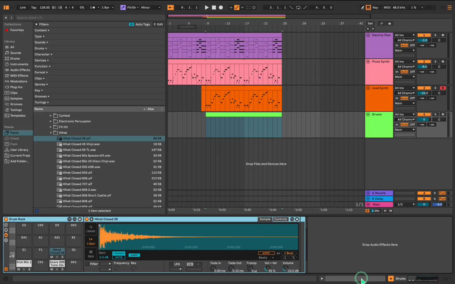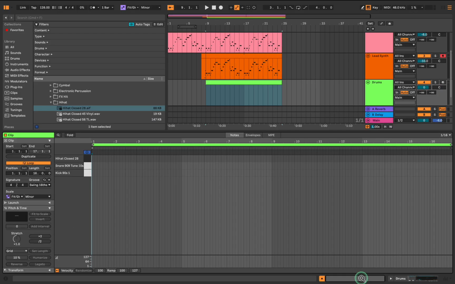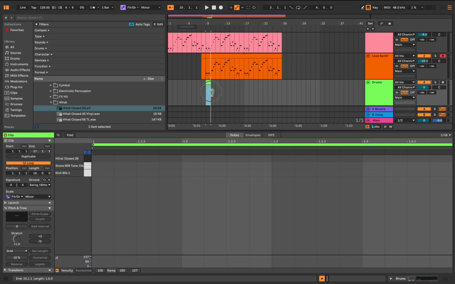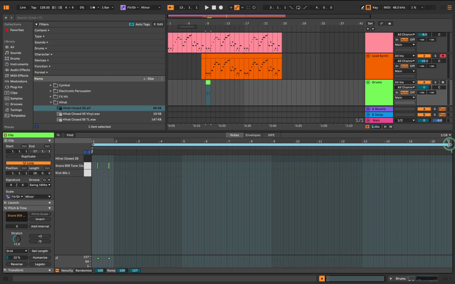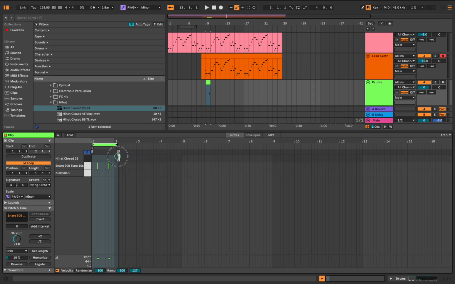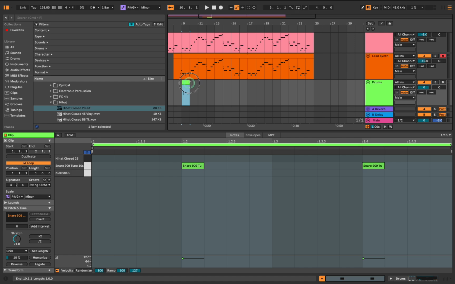Next, we'll go to the MIDI editor to build out our rhythm pattern. We'll shorten our MIDI region to 1 bar and we'll add the snare in on every second beat. Zoom out and bring our cursor all the way to the end and we'll drag this to bar 1. We'll then extend this to bar 17.